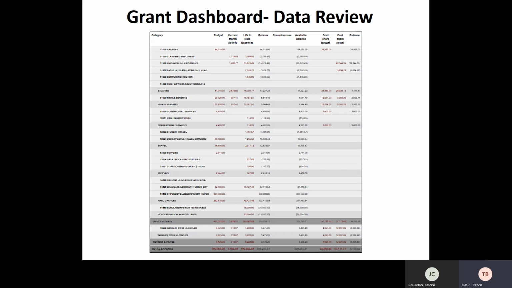So once you enter in the data or your project number, this is just a quick synopsis of what that data would look like. This is with the account chart field box checked, and you'll see that you have budget, current month activity, life-to-date expenses, and then it gives you the balance. And of course the balance is the budget minus the life-to-date expenses.